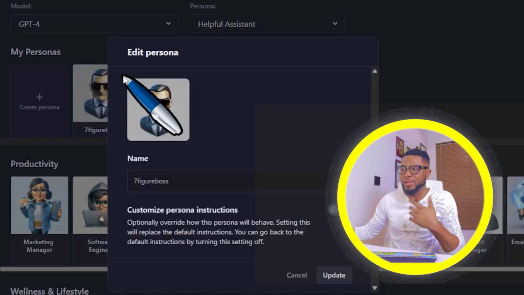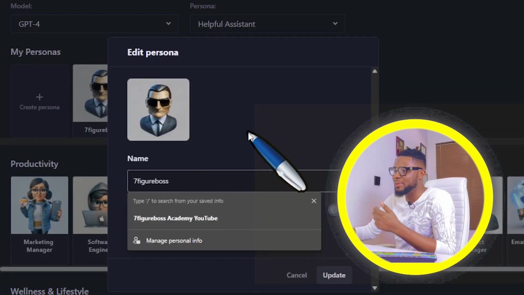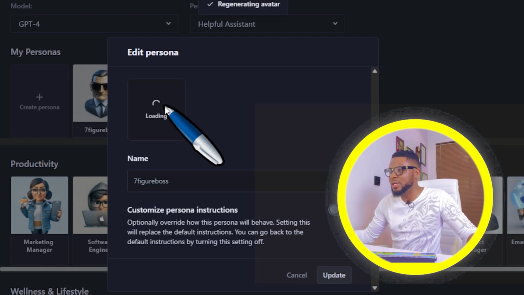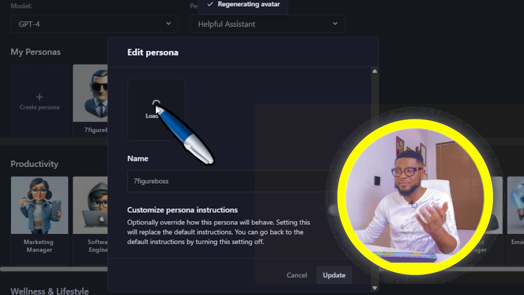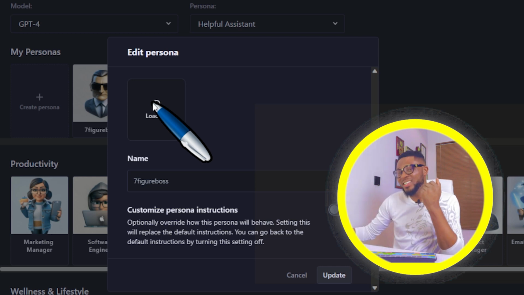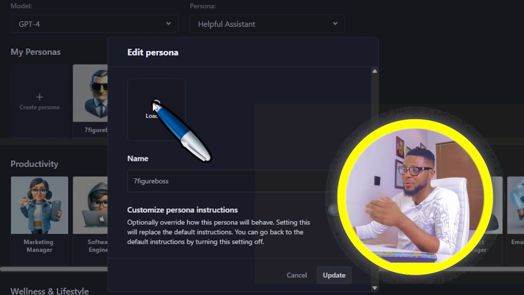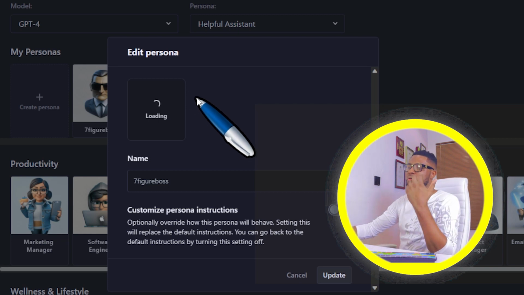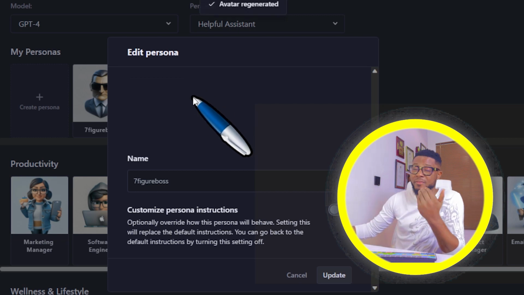So now our persona has been created, and to edit it, all you have to do is click on here. You can edit anything. You can edit the name. You can also change the picture. So if I click on new avatar, it's going to generate a new avatar for us. Just in case you don't like the first version that it provided before, you can go ahead and switch to a new avatar. So it's going to randomly generate another avatar.